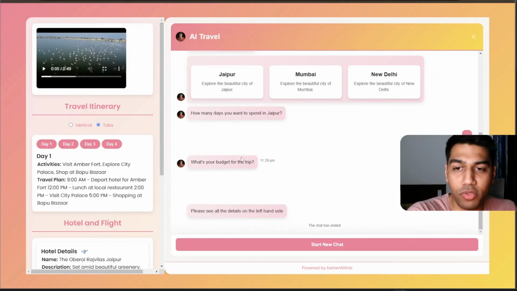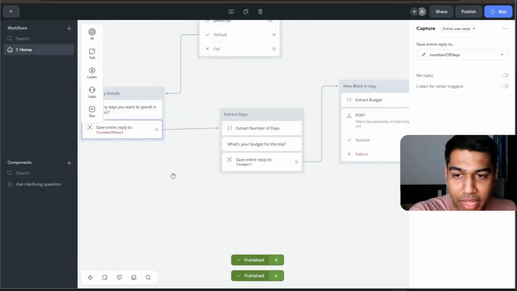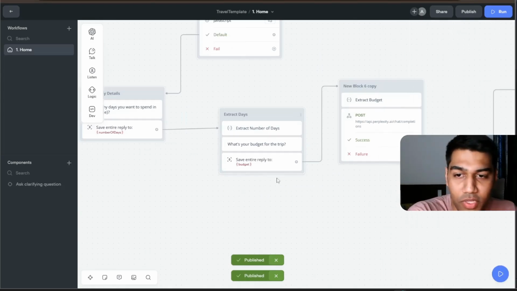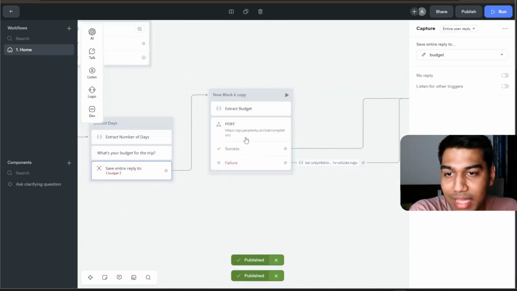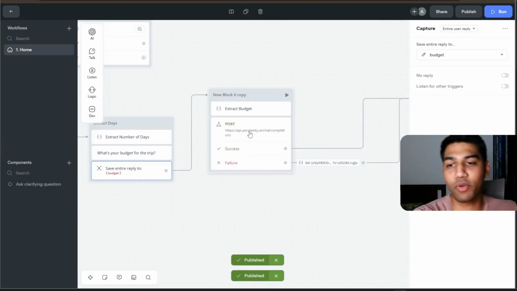Now let me quickly walk you through the next steps that I had, right? So how many days you want to spend in Jaipur, and here in the template, I just ask to get the number of days. Then I extract that, and in case someone asks what's your budget for the trip, I take that and extract that also. As you can see, we take all of these details, and then I'm running a very simple Perplexity API call. That means it sends my data to Perplexity to get us an itinerary.